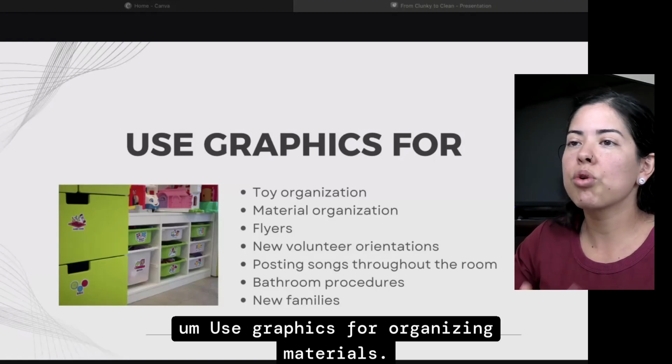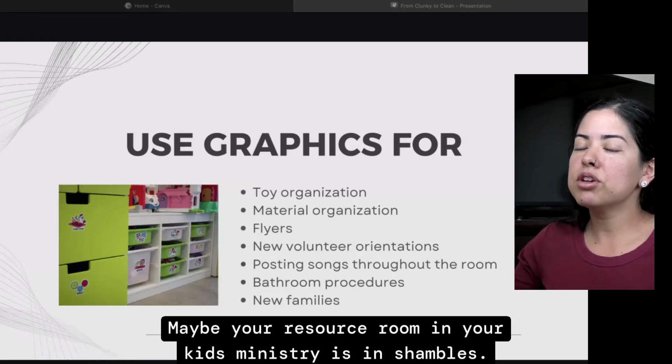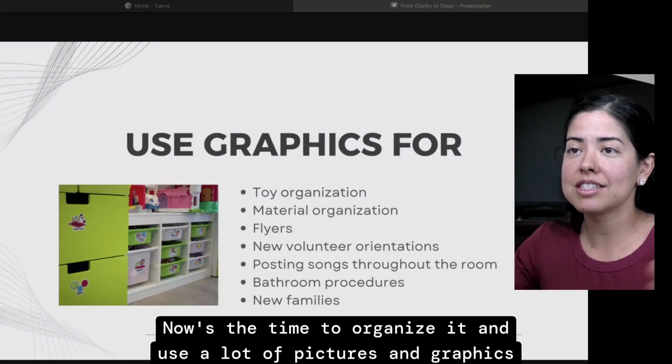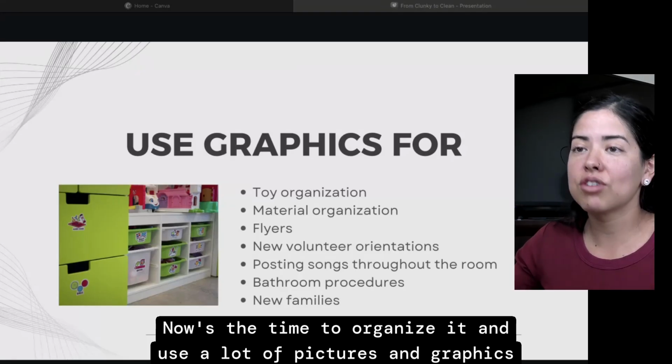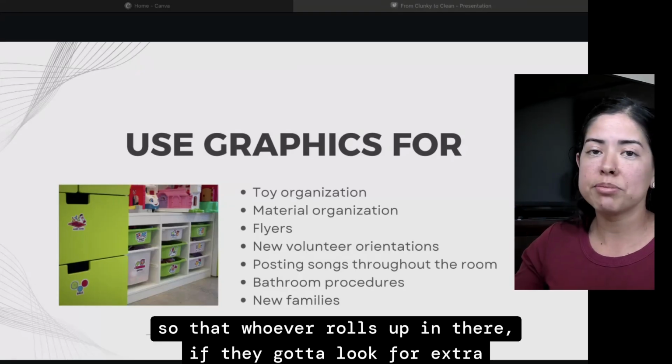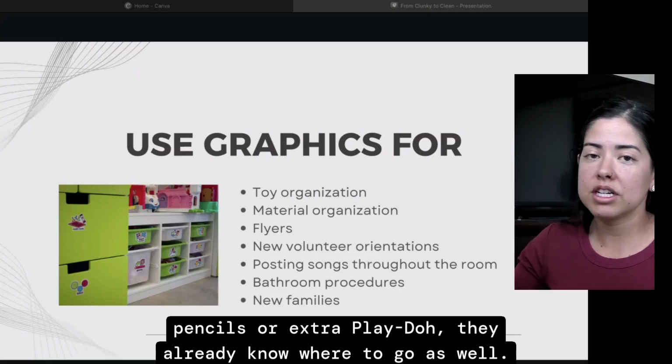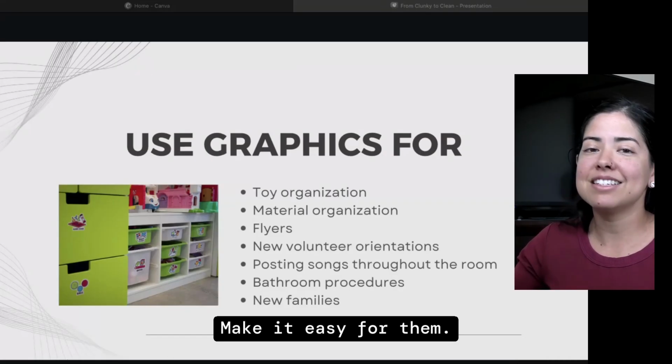Use graphics for organizing materials. Maybe your resource room in your kids' ministry is in shambles. Now's the time to organize it and use a lot of pictures and graphics so that whoever rolls up in there, if they have to look for extra pencils or extra Play-Doh, they already know where to go as well. Make it easy for them.